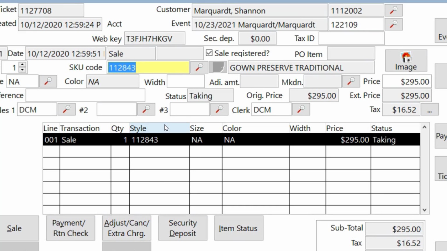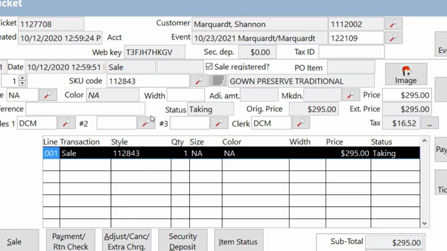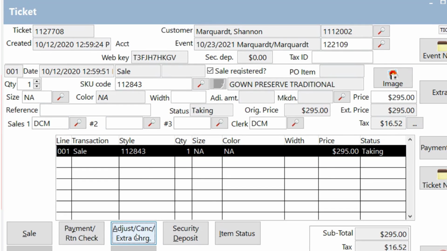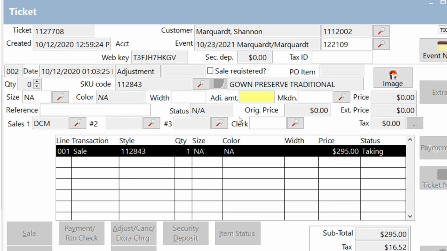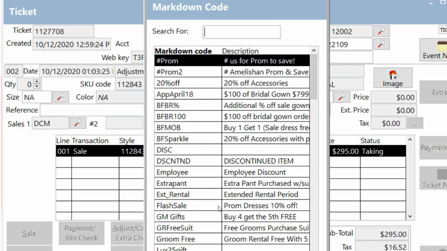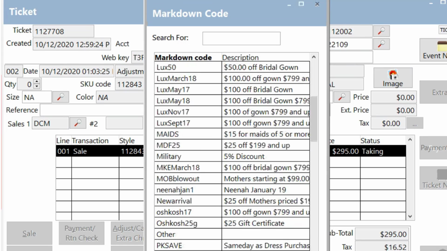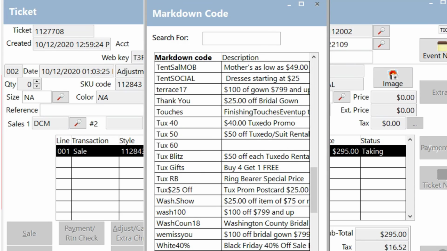Now, what you also can do, let's say that we're running a sale on this. We're going to come down to adjust, cancel, extra charge, and then we're going to adjust this line item. You can see a bunch of different options here, but in this particular case, we're going to do adjust line item. This is the most common thing that you're going to be using. Now there are different markdown codes, and you can look and see if you have a particular markdown code for your store that you want to use.